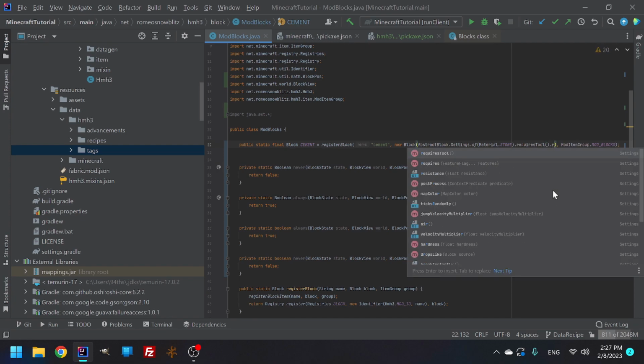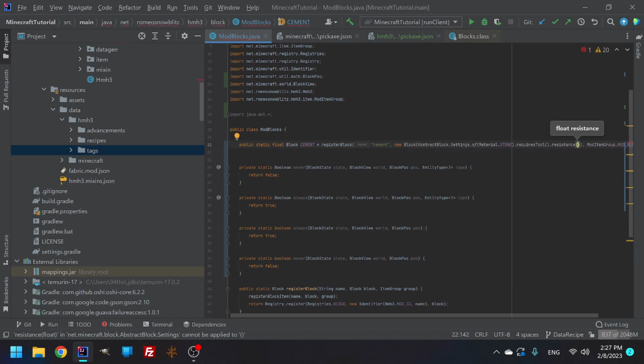So going on with R, we have requires and resistance. Resistance would be a float number. So if I have 15F, this is talking about like blast resistance. So if a creeper blows up, what is the likelihood that this block is going to be broken? If an end crystal tries and breaks it, what's the likelihood? There, I believe, is 7 or 8 levels of explosion. So you can set your resistance to whatever you want.